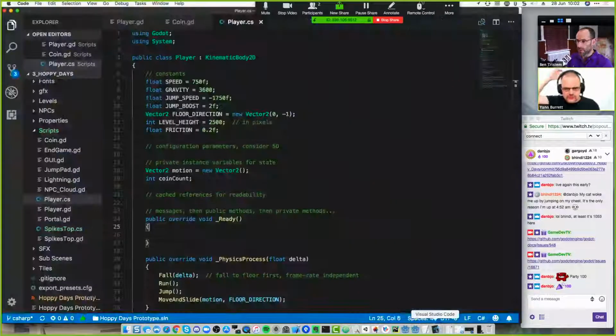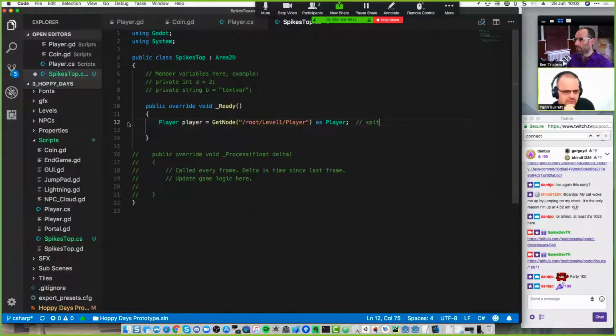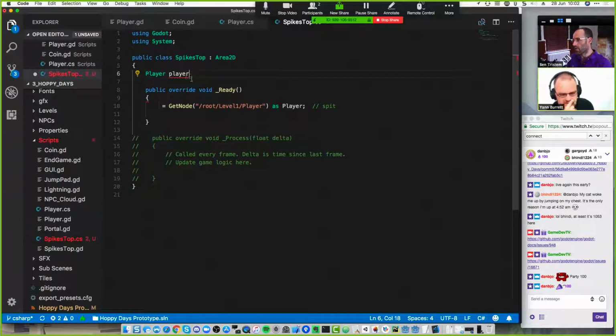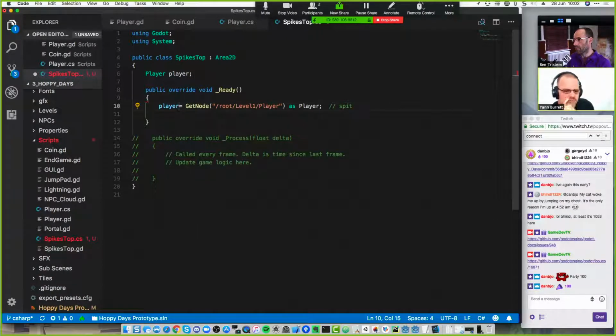So I have a C# script here now, hopefully, spikes.cs, there you go. And then I have this paste that I can put in here. I'm going to make this an instance variable. I'm not going to say whether they're private or not. They're private by default, private player. So we have a player here. We're going to say that the player equals this thing. So now we have available, however slow this get node is, I'm going to say string reference spit.